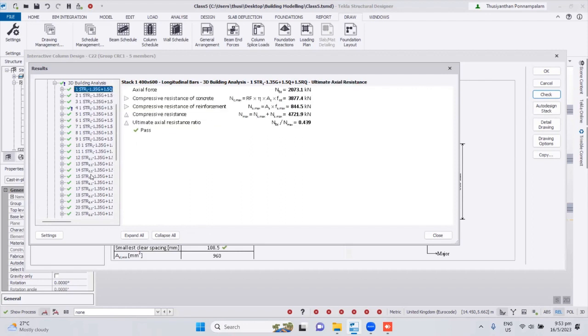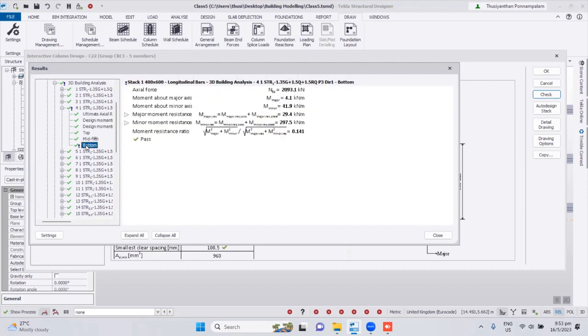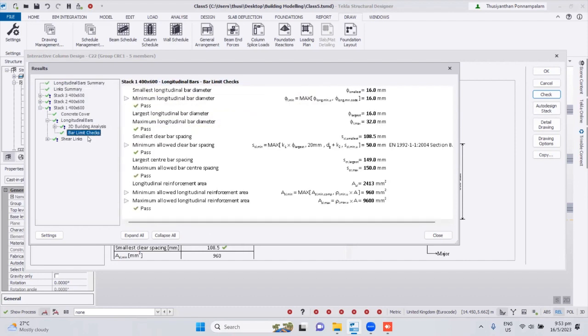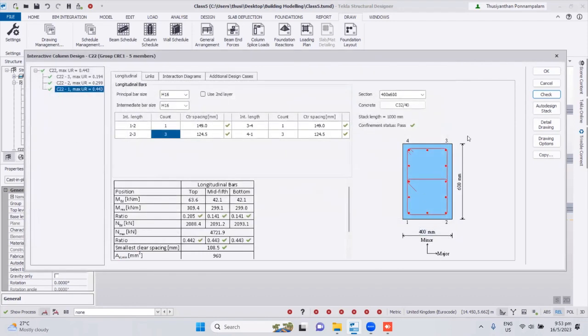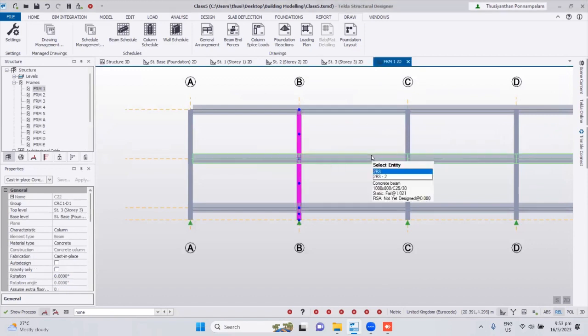Similarly, for each combination you can see the results. Also, you can see a different mark here. That means this combination is the governing combination for the design. Here the bottom design is governing. In case of failure, you can go and check here why it is failing, the bar limit check. So it's doing the whole check here. Okay, I close it.